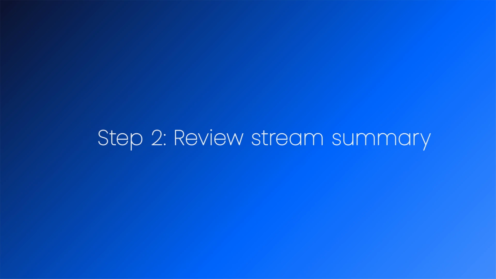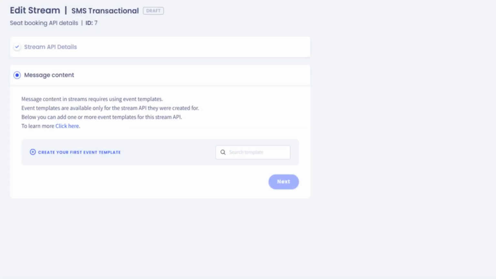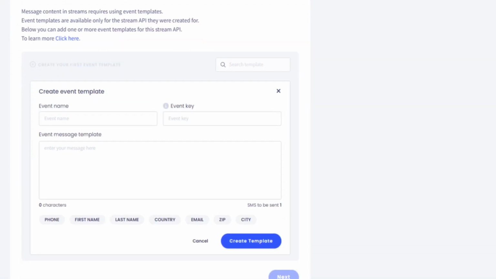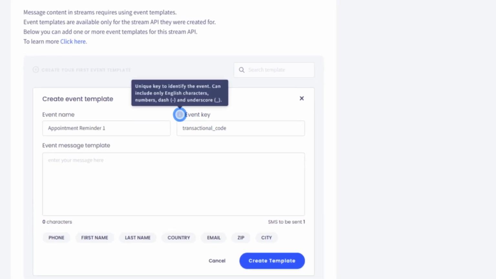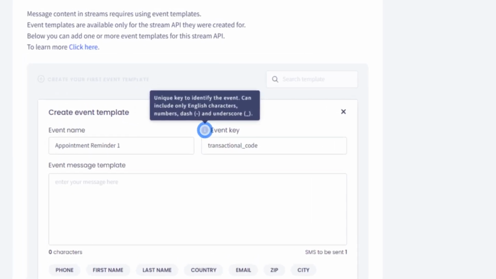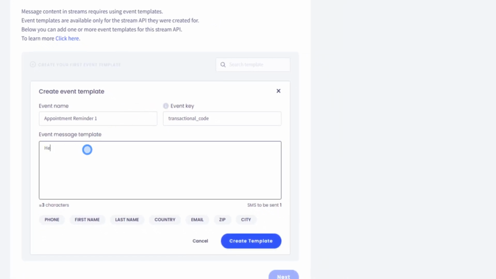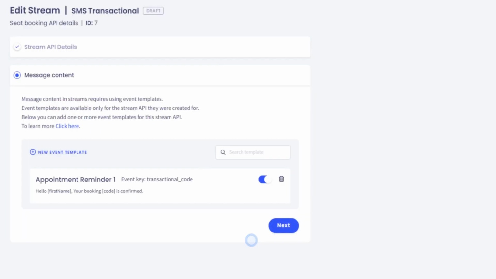The second step is to define message content. Here, create one or more templates dedicated to specific actions. When adding them, enter a name and event key. Under the information icon, you can read about allowed characters in the key. Then, create the message template content. Type the text in the box. Below the box, you can see available variables in the API that let you create personalized messages. Click Create Template when the content is ready.